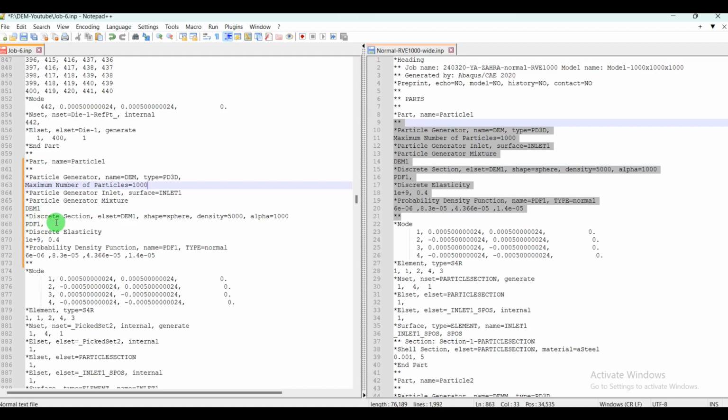size distribution of particles. And this is discrete elasticity. You need to define elastic modulus and Poisson ratio for the particle or inlet. And this is the probability density function, name PDF1, type I use normal, you can use log normal, discrete, depends on you. This is the minimum radius of my particle, this is the maximum radius of my particle, this is the mean value of the PDF, and this is the standard deviation or sigma of your PDF.